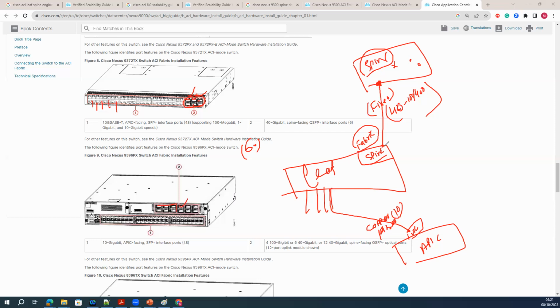From a scalability point of view, if you are using fiber ports, you can extend to 500 meters, 1 kilometer, or 200 meters using OM3, OM4 cable types. But a copper port has some limitation on length.